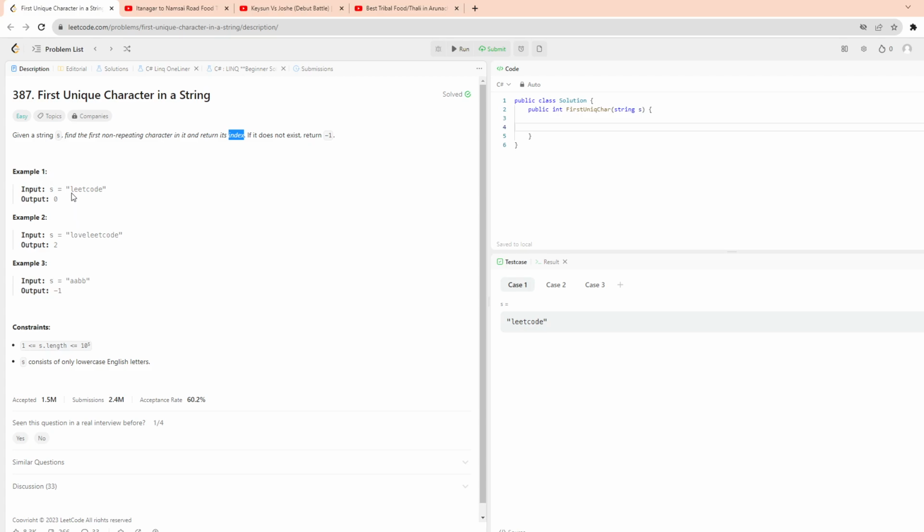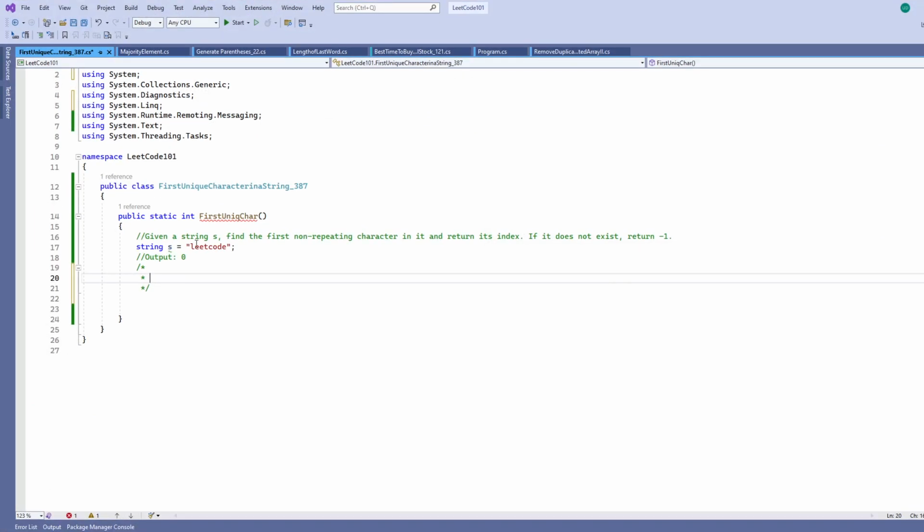So in example one, the output we need to return is 0 because index 0 has L, which is a non-repeating character. In example 2, we need to return output 2, which is V, a non-repeating character. And in example 3, we need to return -1 because AA and BB are both repeating. So let's code this. I have already prepared my Visual Studio, with the first example, in which the output is 0.